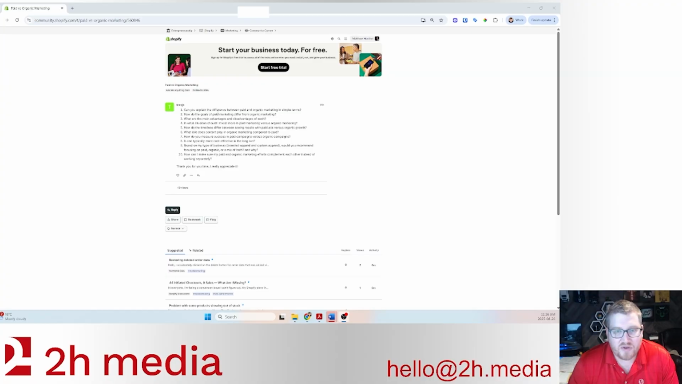Cool. How do the goals of paid and organic differ from organic marketing? Okay, great. Paid is a little bit different than organic. Paid, I need a return on ad spend, a ROAS. So if I paid $1,000 to Google, how much money am I generating?